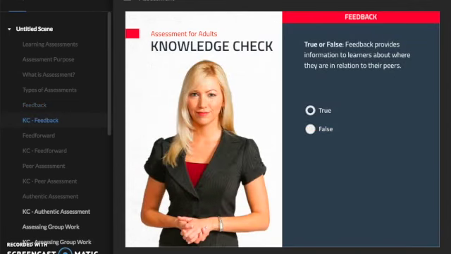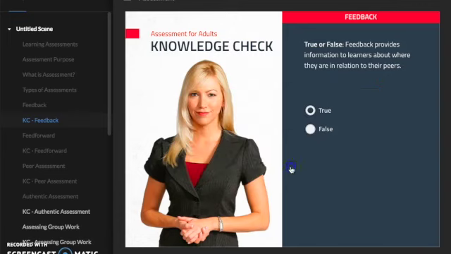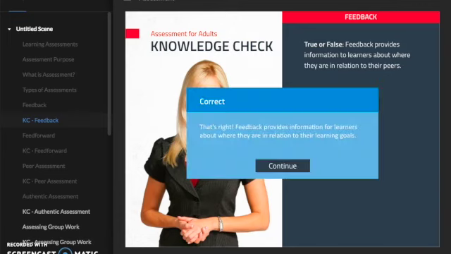Knowledge check, true or false. Feedback provides information to learners about where they are in relation to their peers. Let's click true. Incorrect. Please try again. Okay, false. That's right. Feedback provides information for learners about where they are in relation to their learning goals.